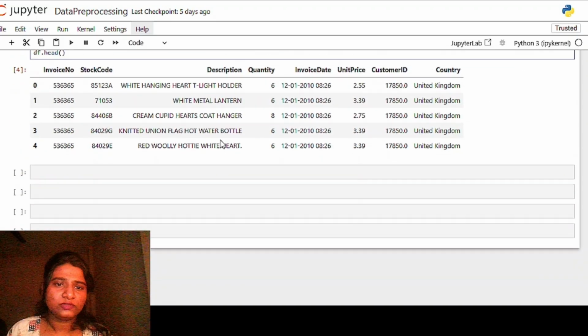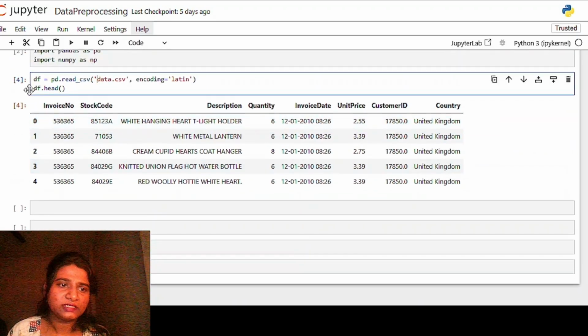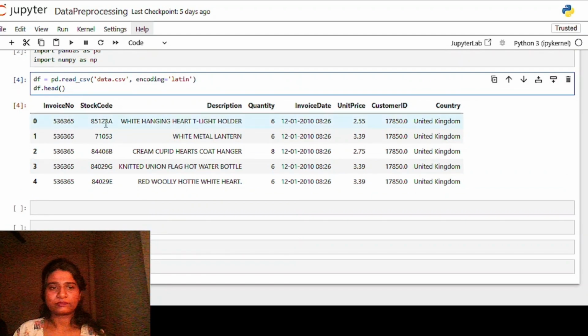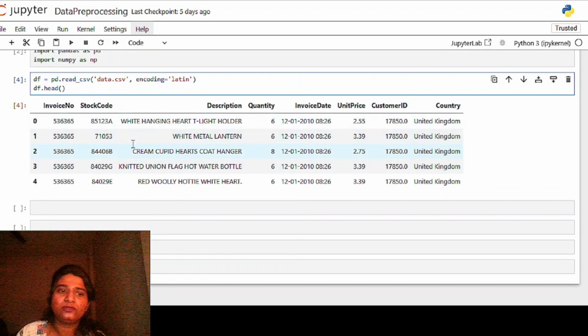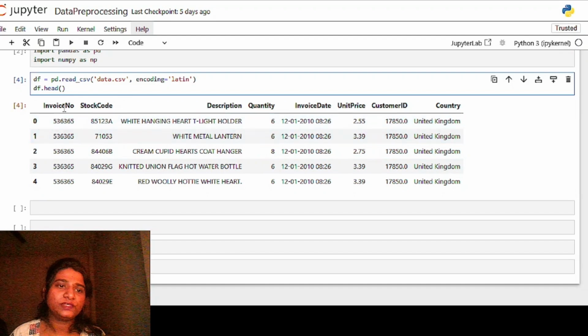Okay, so I have visualized df.head. This is how our data looks, and these are our first 5 rows. What we have: invoice number, stock code, description of the product, quantity, invoice date, unit price, customer ID and country.